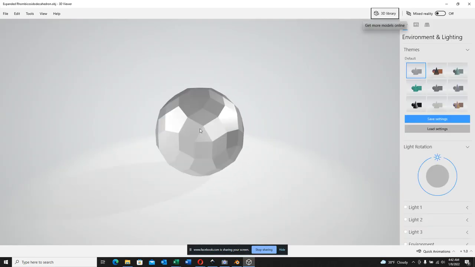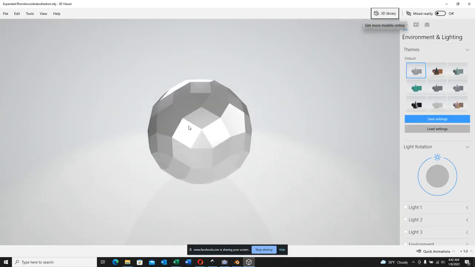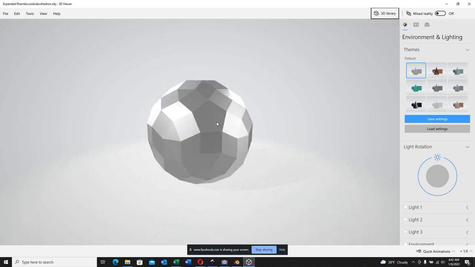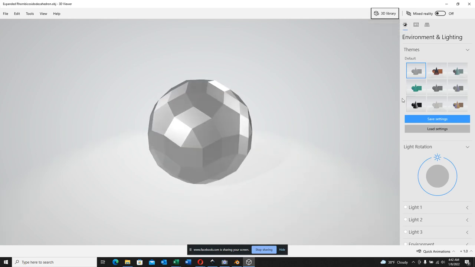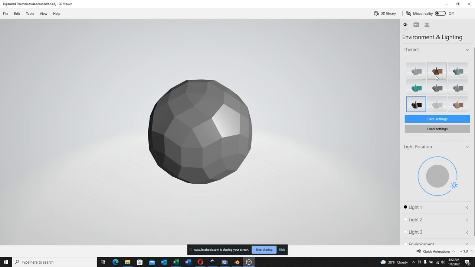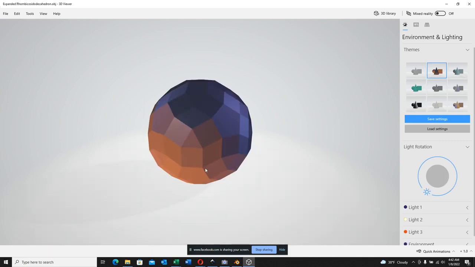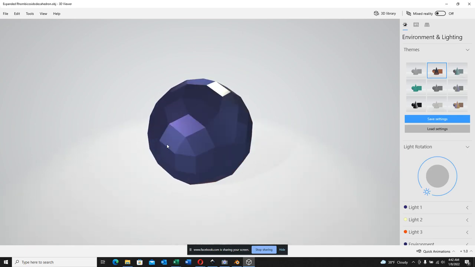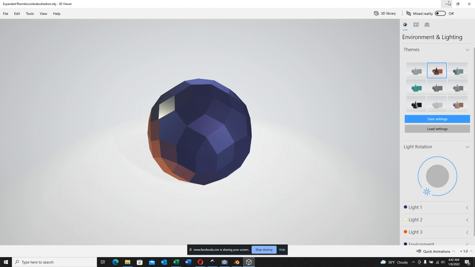And there is your object. There is your expanded rhombicosidodecahedron. And you can play with the little colors and things that Microsoft's little programs let you do. I think it looks like a planet. And if I wanted to color it like a planet, do you know how I'd do that?